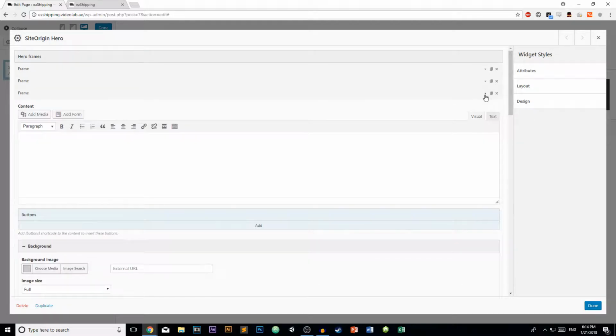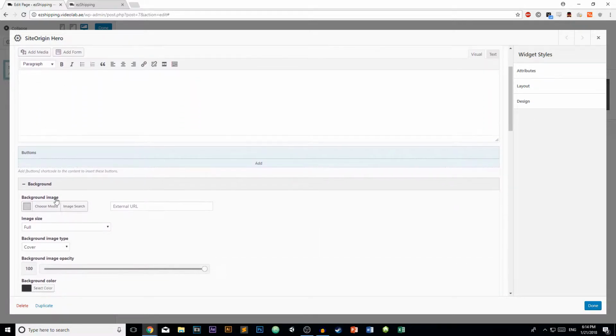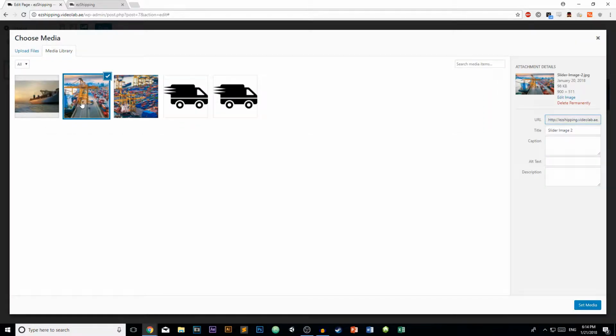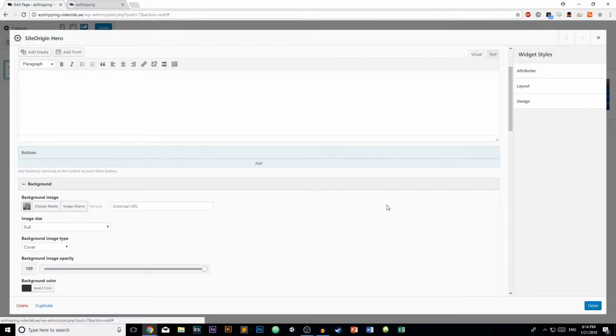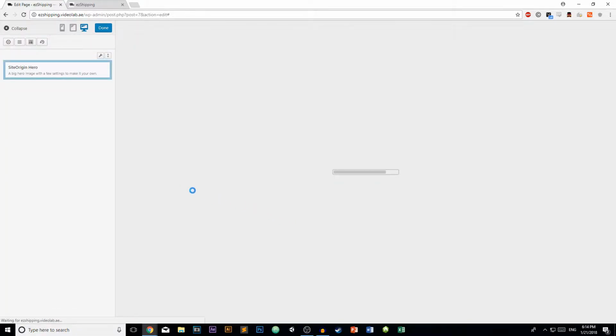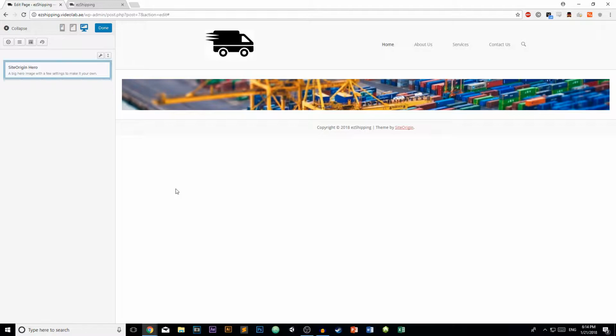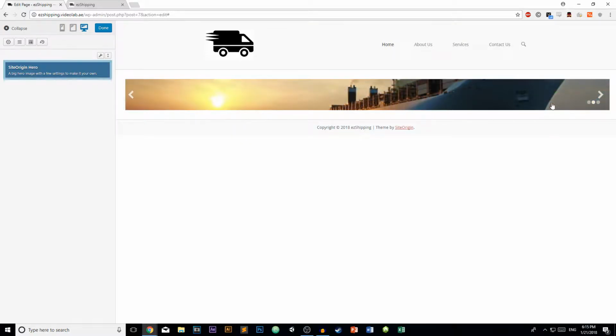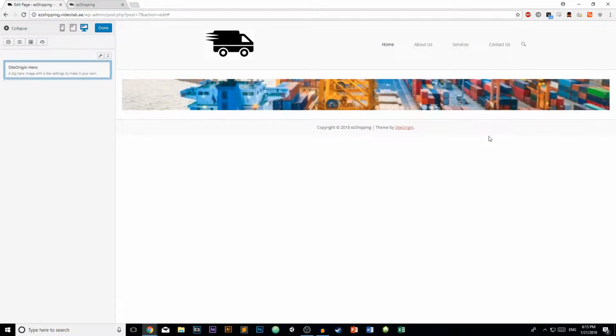Just like normal, open it. We're going to choose our background image, and we're going to select this one. Set media, done. Now let's see what that looks like. So we have the first image, moves forward like normal. Just going to wait for that to scroll through. Second image, again, same thing, looks normal. Now we're just going to wait for the third image to roll around, and hopefully it looks okay. And you can see the third image has loaded correctly.